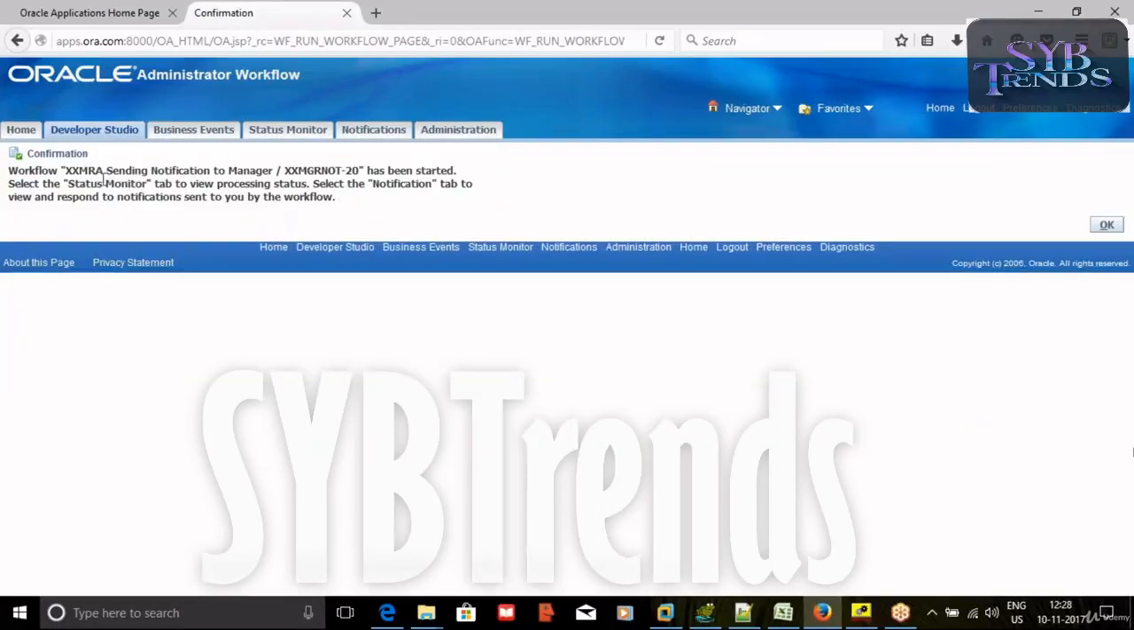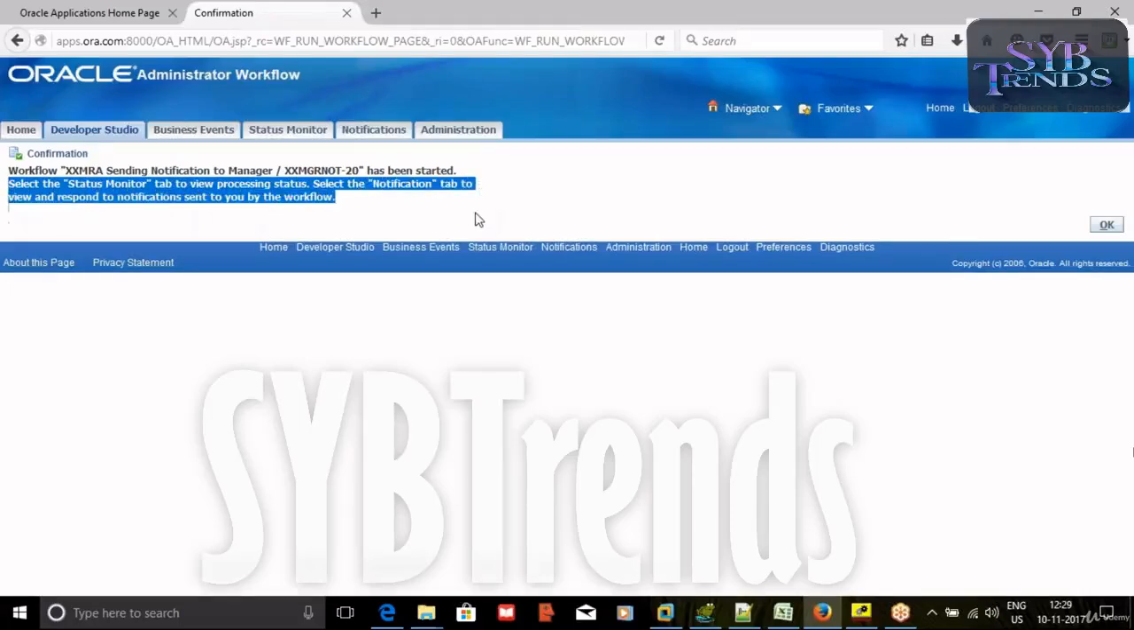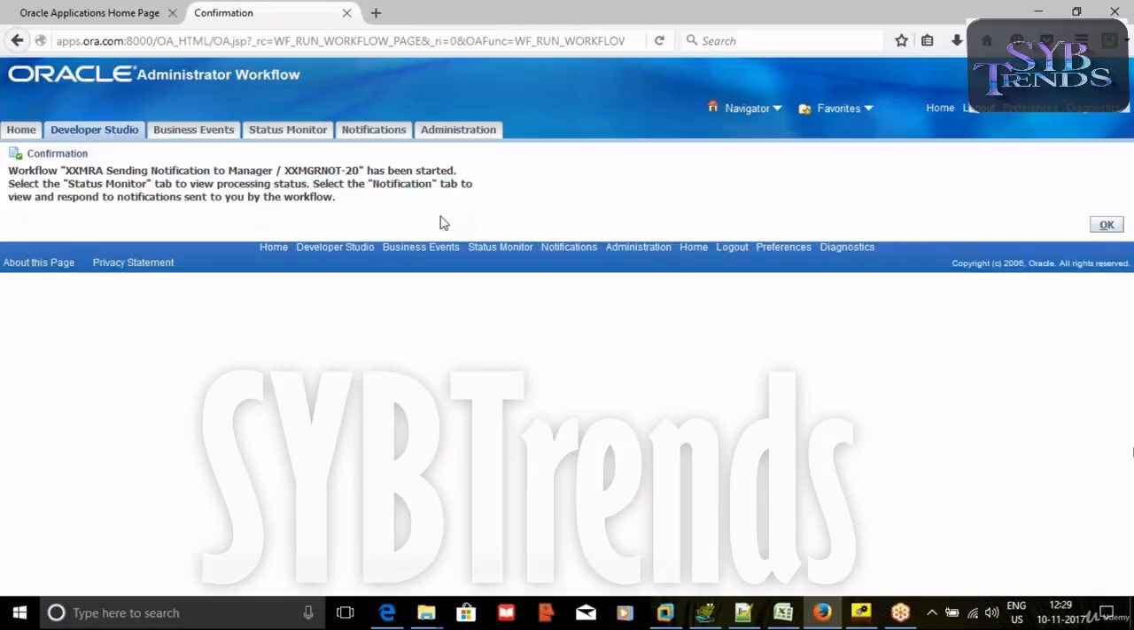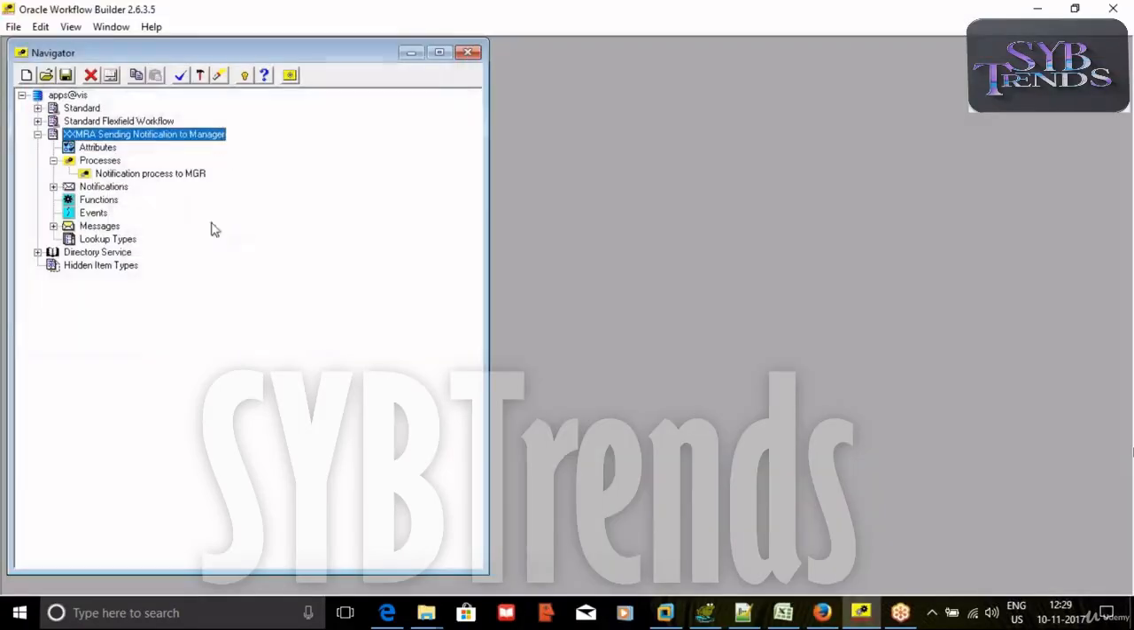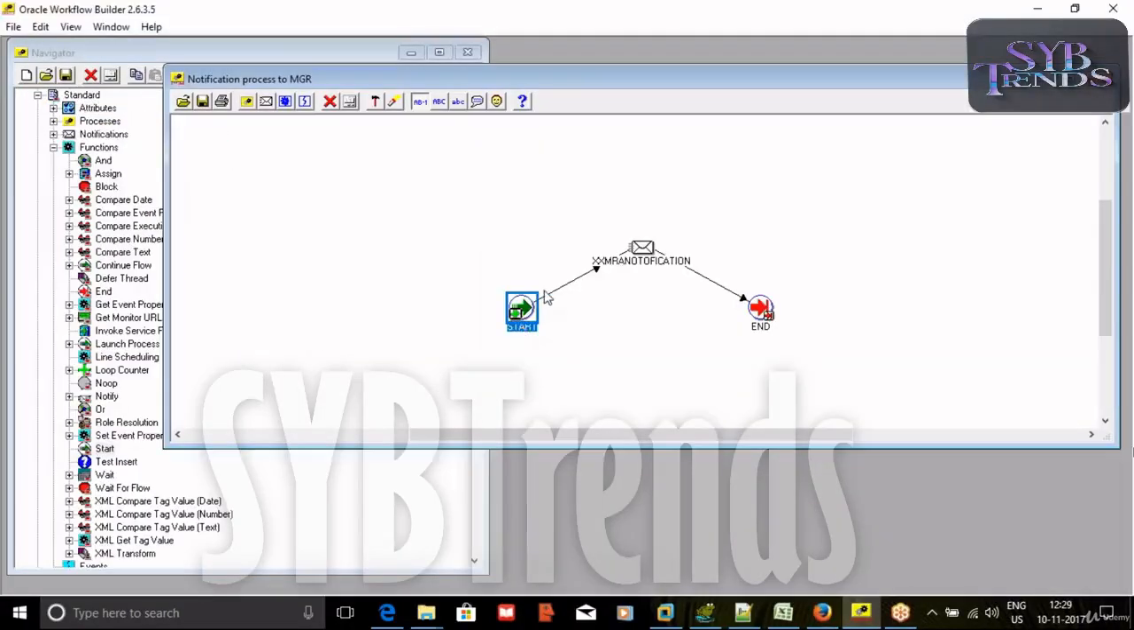Workflow XXRMA MRA sending notification to manager with item key has been started. Select the status monitor tab to view processing status. Select the notification tab to view and respond to the notification sent to you by workflow. So what it is telling is this particular workflow is started. It is started and it will go on to end as per your logic.